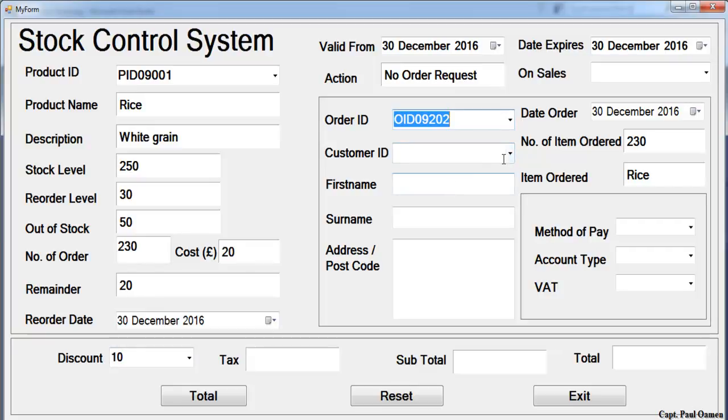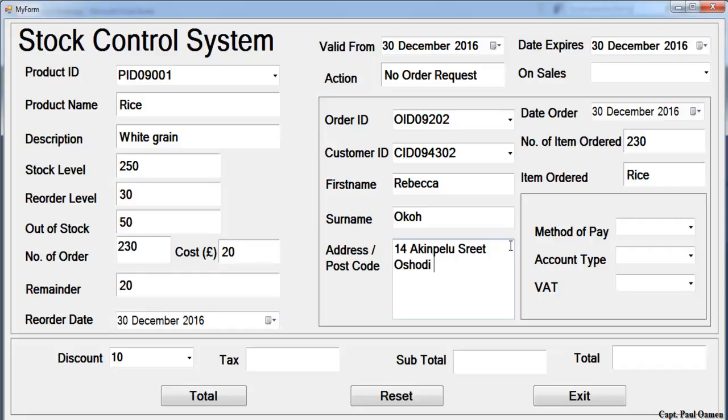Enter the details of the customer in there, and here let's enter a name, Baker, code, and let's say she lives in number 14. Let's say Lagos there. Okay, those are the details, and we just enter the method of payment, no VAT. So all we need to do now is click on total, and that's it.